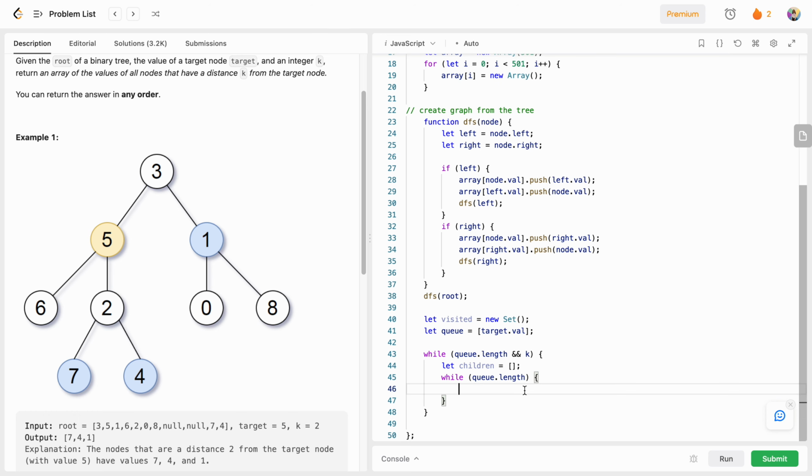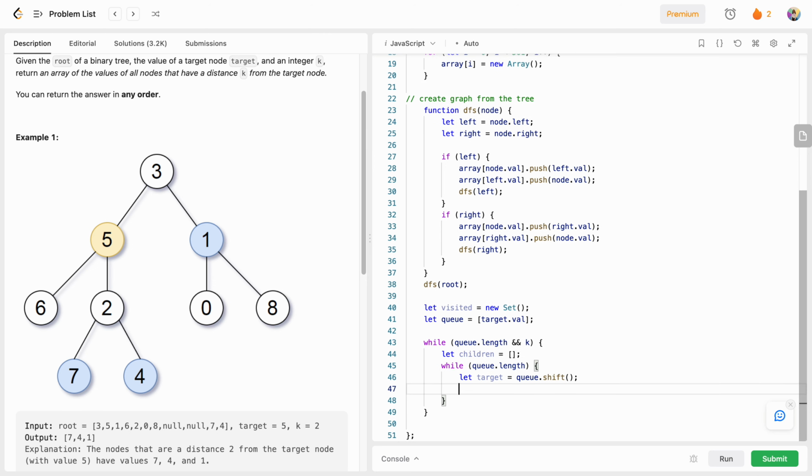Now we shift. Our new target is q.shift, so we get the first element from our queue, which is now equal to 5, because we have the target value in the queue, so that will be equal to 5 here.